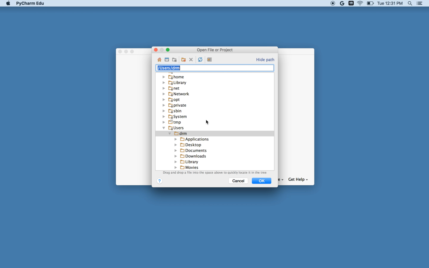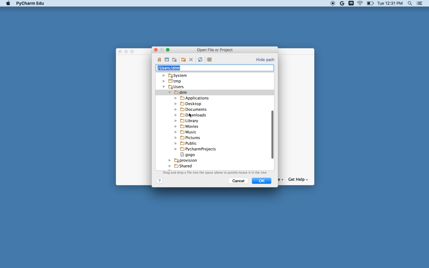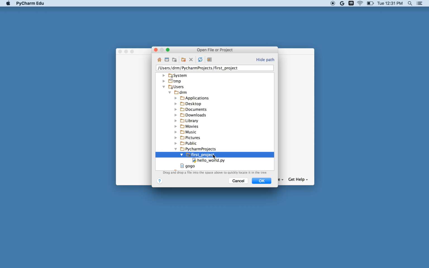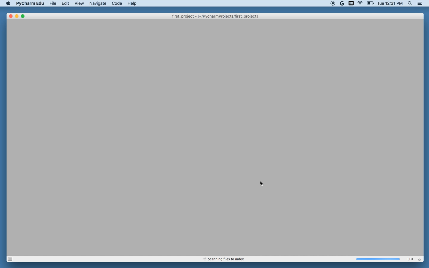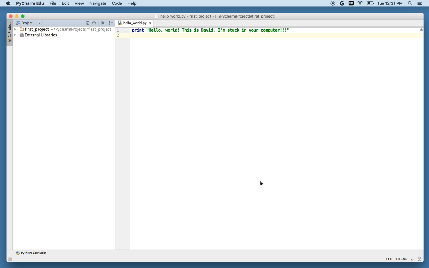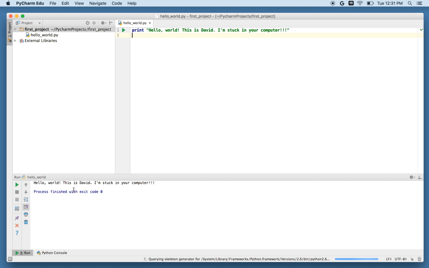It offers me a list of files, and I can scroll down to find PyCharm projects under my user directory, and sure enough, there it is, my first project that I made in the last video. So I'll click OK, and here it opens up. Now you can see my code that I wrote the last time. We can even run it, and it tells me that I am stuck in the computer.